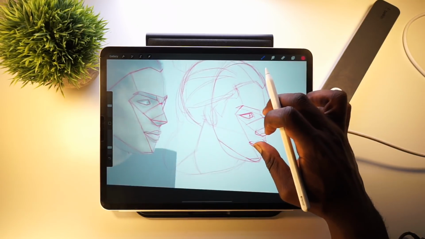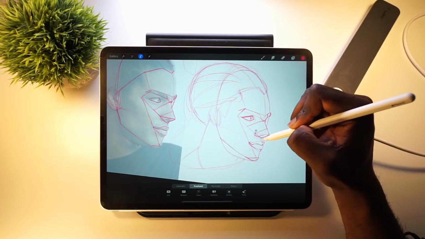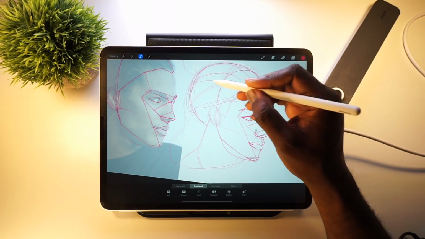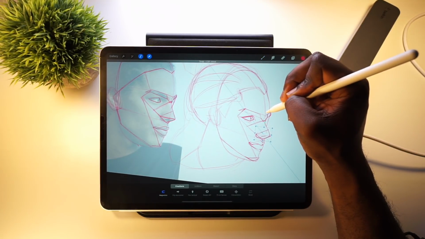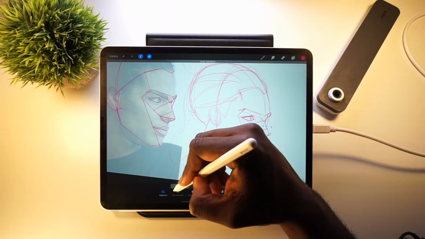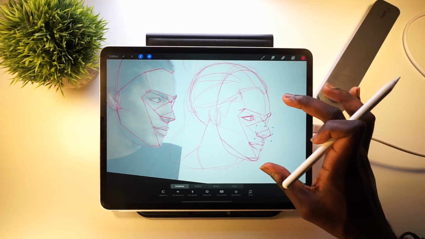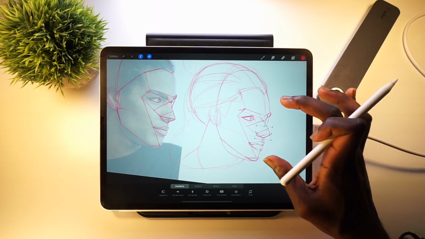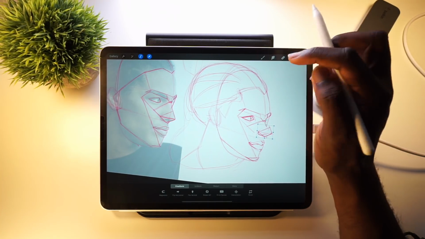I realize now that I actually want to move his nose out further. It's a little bit too set in, something I didn't catch until I started adding more details. And turn magnetism off. I drew it a little bit too big.